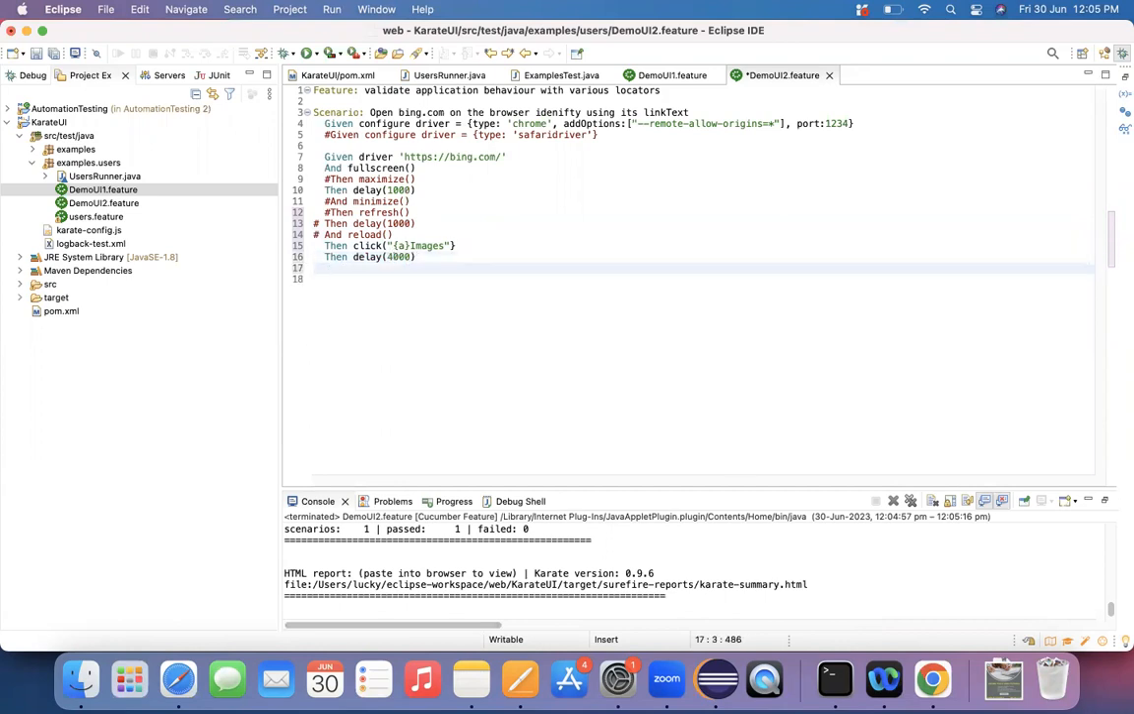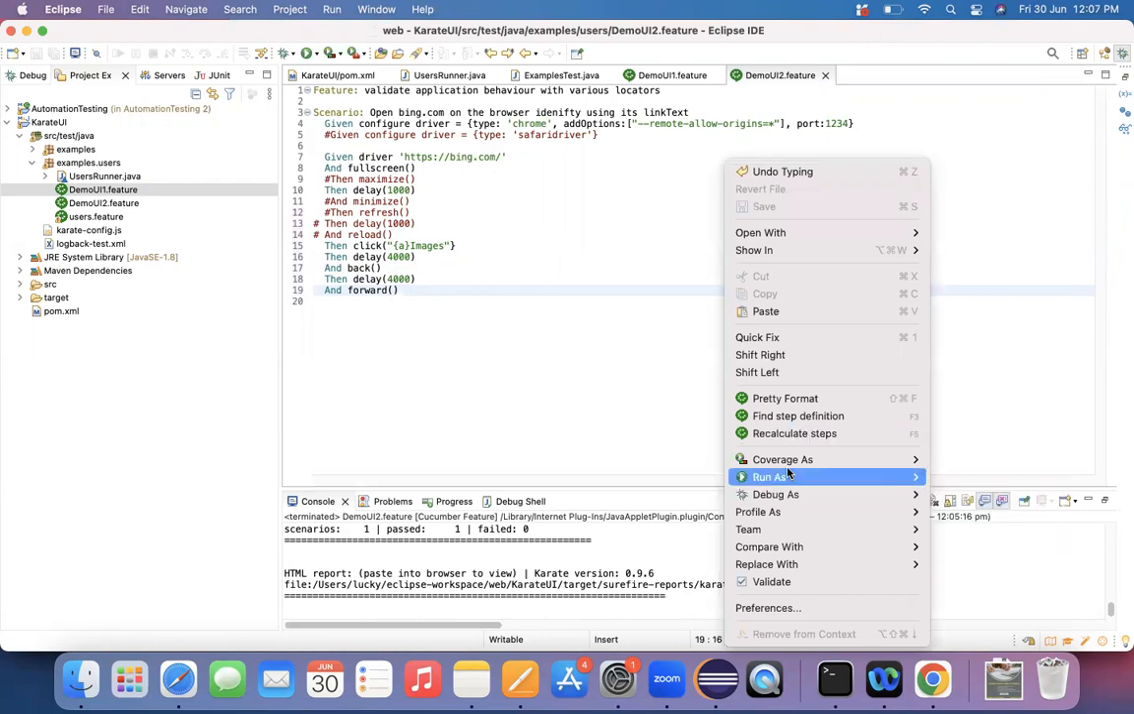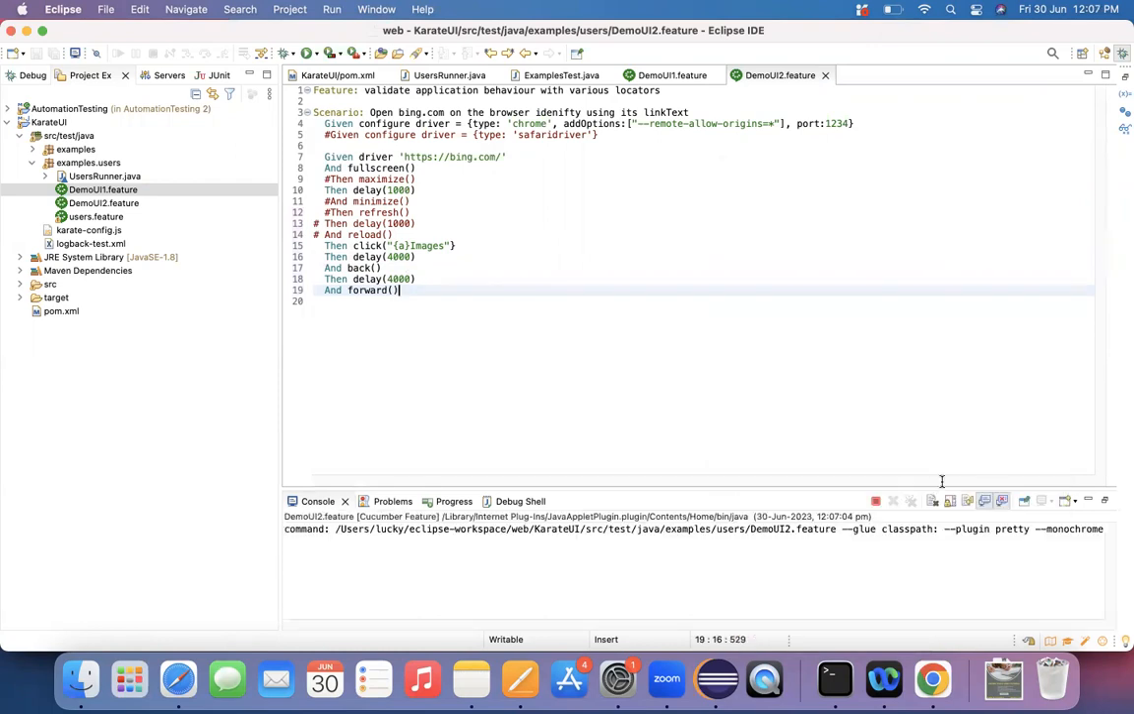And after that, I want to navigate back. After navigating back, again I want to wait for a few seconds and then I want to navigate forward, back as well as forward. Let me try to run the test script and check out how this is going to work.